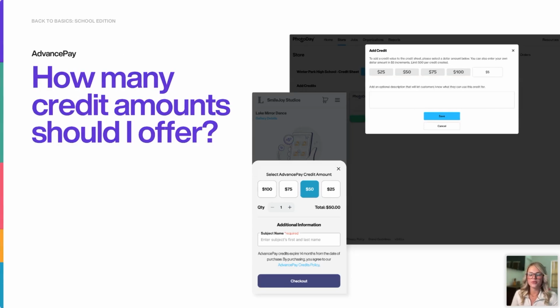Now, how many credit amounts should I offer? You can have up to 4 credit amounts with advance pay. Some people only use 1 amount just to have a sense of simplicity. People go in and they see that 1 amount and there's no question of which amount should I buy. They just buy that, and it's very simple.